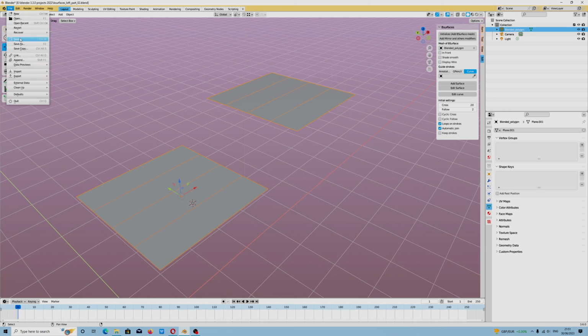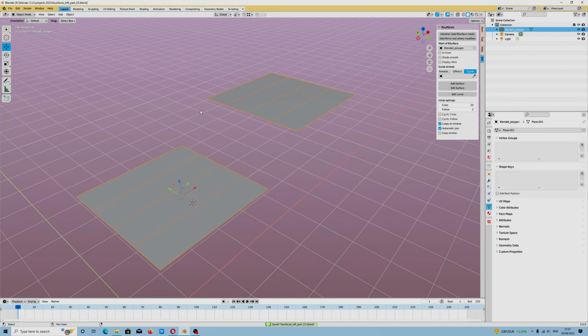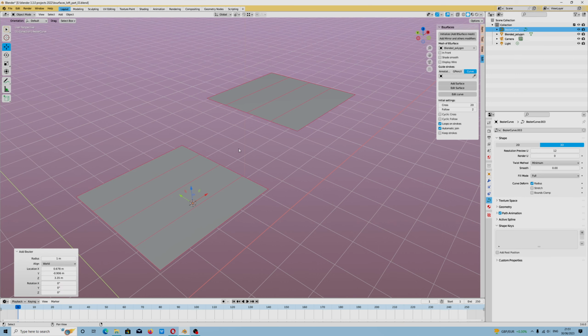Okay, I will save because I think I will need another file just in case. I wish I saved it right now. I should use a different scene, but that's fine. Okay, I will add to the scene a curve, a Bezier curve.